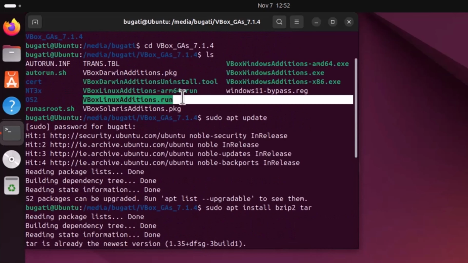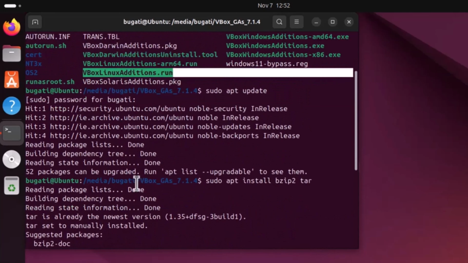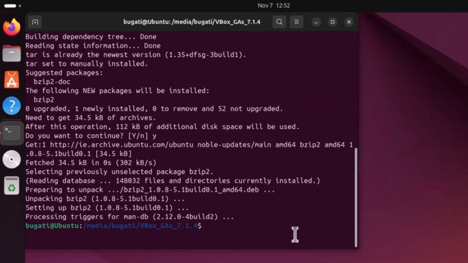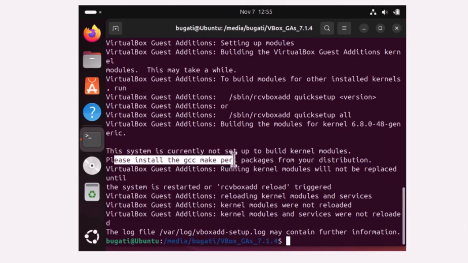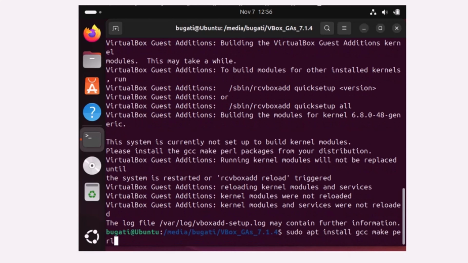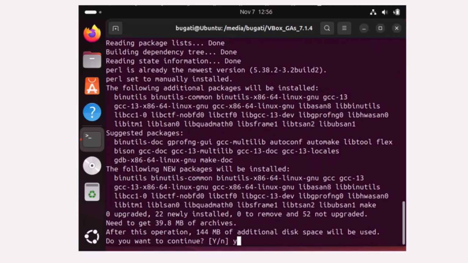And now let's try to run this Guest Additions file, VBoxLinuxAdditions.run. To do so, type in the command sudo, as you are not the root user, and the file name, and hit enter. And here you can see the system is currently not set up to build kernel modules. Please install the gcc, make, perl packages from your distribution. So let's do it. Type in sudo apt install gcc make perl and hit enter. Here again Y to confirm, enter.